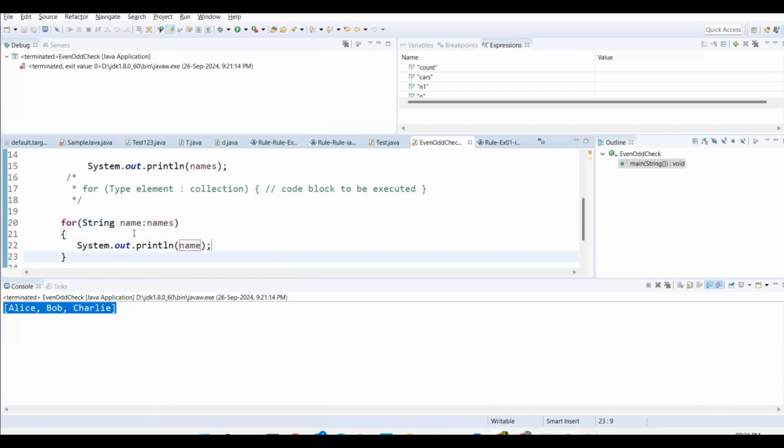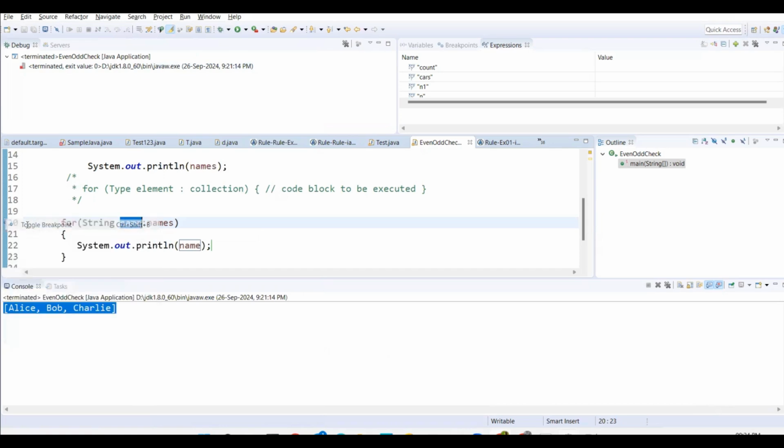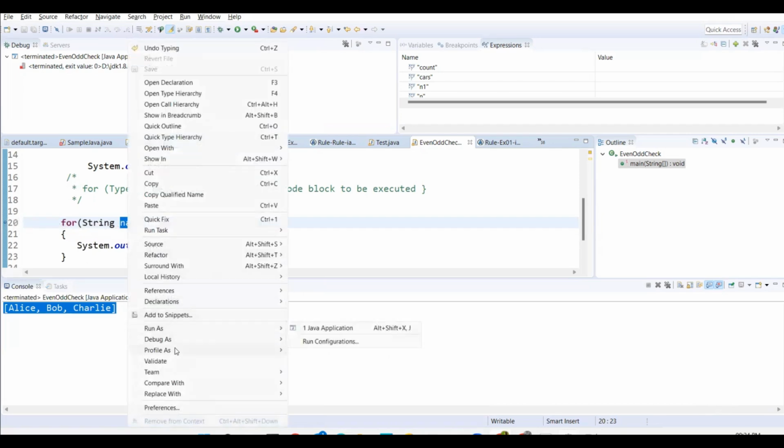So here, I wanted to add it to the observation list. Now I want to stop here, so I need to give a breakpoint. I'm adding the breakpoint here. After that, I wanted to have this watch here itself.